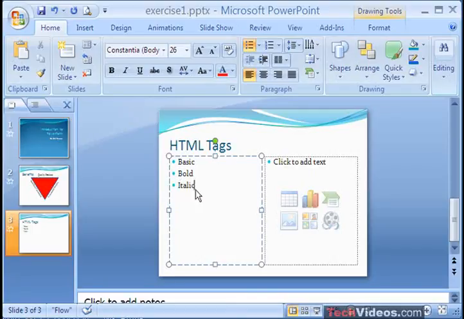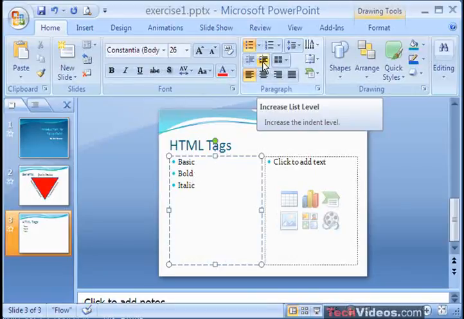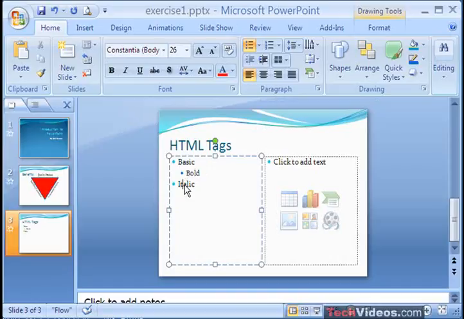Bold and italic need to be indented a little bit. I'll position my cursor in bold, press on the little icon right here, Increase List Level, and I'll repeat that for italic.